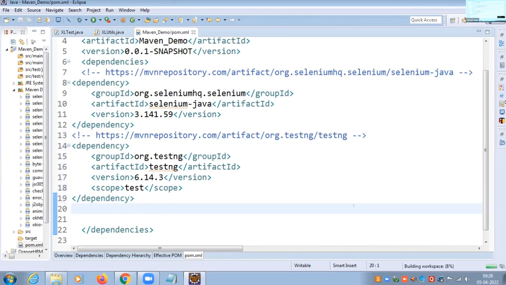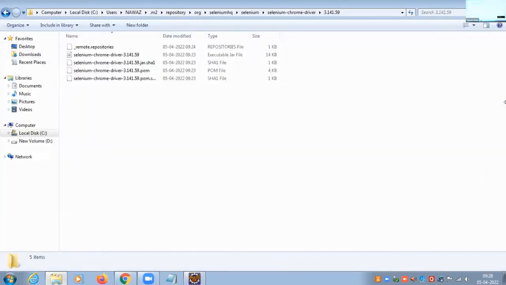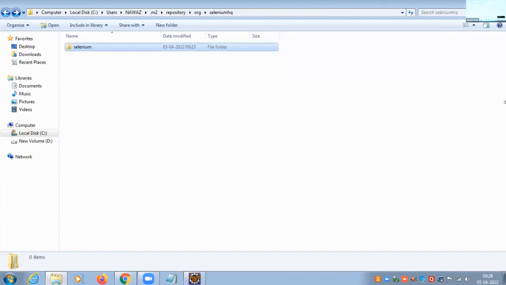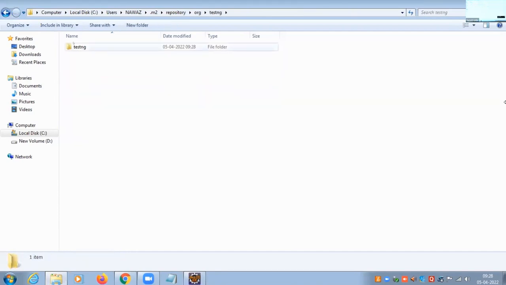Please observe once again, it is building the workspace with the required APIs. Done. Go back to your users folder. Back. Yes, TestNG we have here. TestNG, just now it was downloaded, 6.14.3. Okay. Go back to Eclipse.